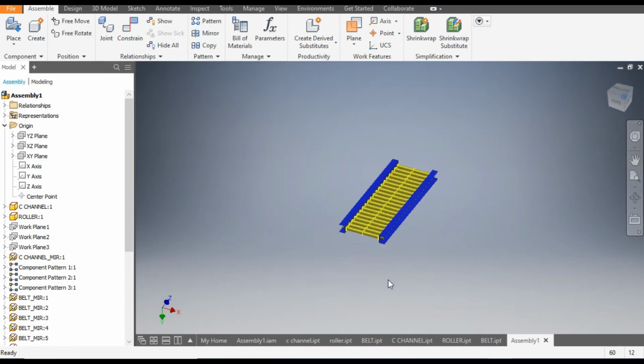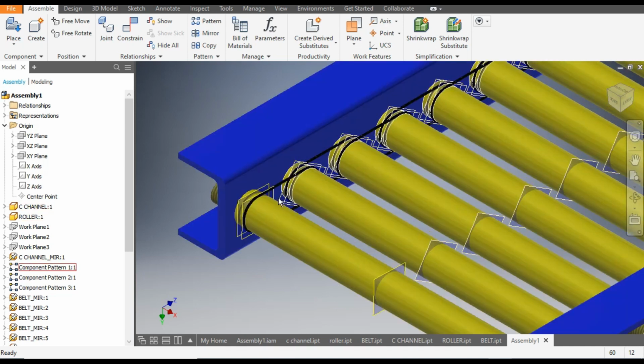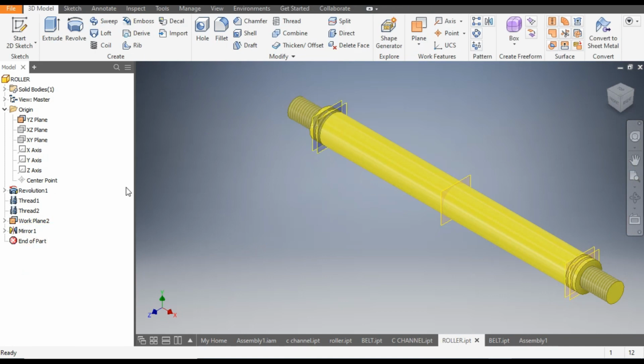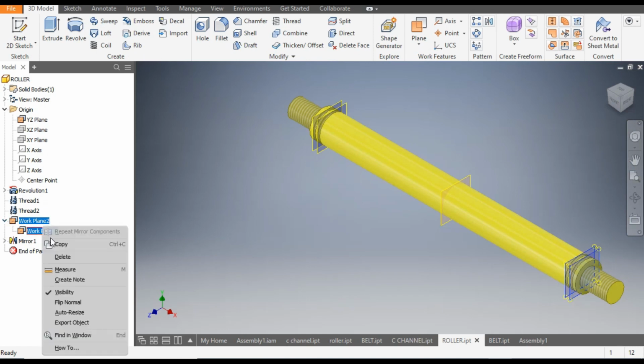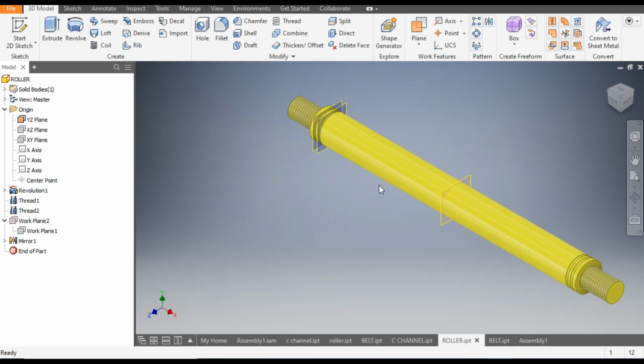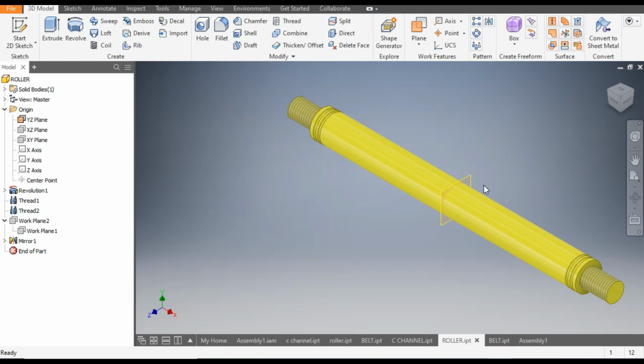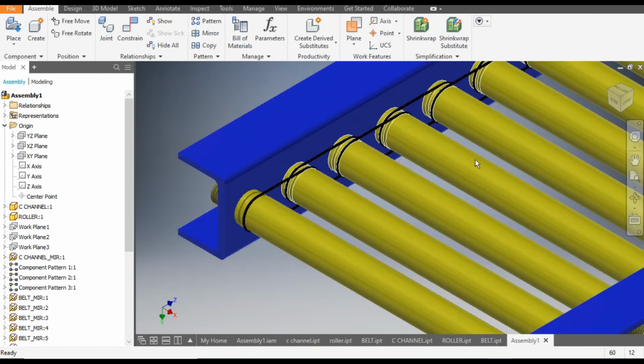To make it more clear, we'll hide the planes. Now go to roller, we'll hide these planes, work planes, both the work planes select and right click and switch off the visibility. Similarly these two, this and this, right click and switch off the visibility, and this plane right click and switch off the visibility. Now go back to assembly.